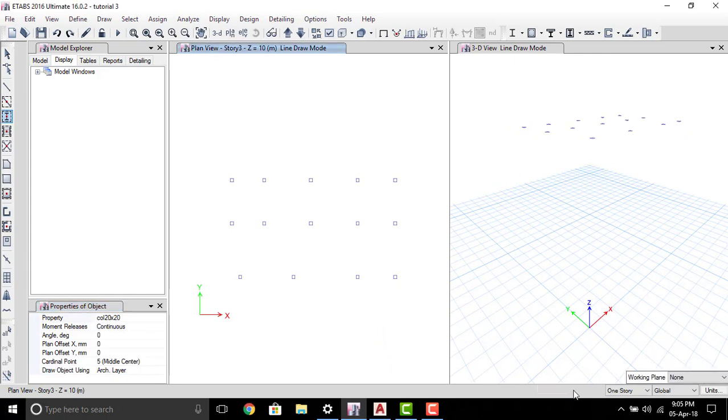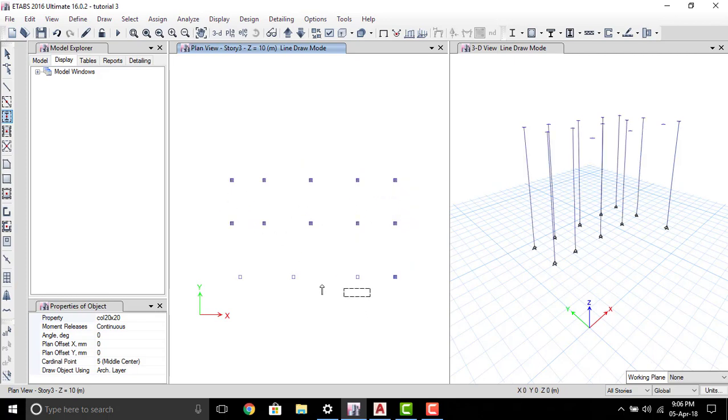Then in the bottom right corner we have to select this box and make it All Stories, because we need the column in all the stories. Now to draw a column, just create a box over the column which needs to be drawn, and it will be created. So we'll draw the remaining ones also. See, the columns are now created.